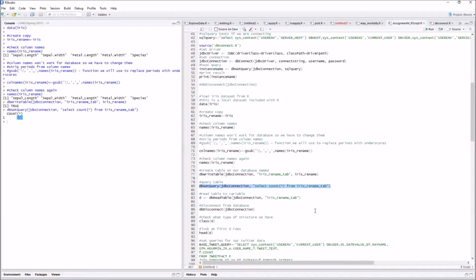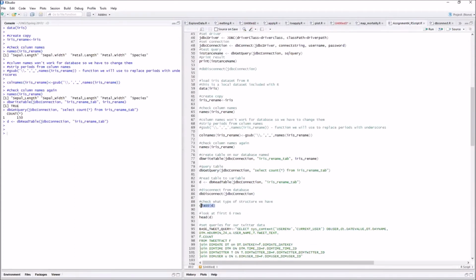that we created. Now, if I'd like to read this data into a variable from the database, I'm going to run this command to read table. I'm giving it the name of iris rename tab, and I'm pushing it into a variable called D. Now that we've done that, we can go ahead and disconnect from the database just to prove there's nothing up our sleeves. We'll check the type of data structure we created here.